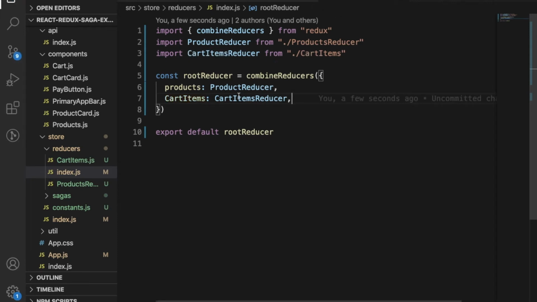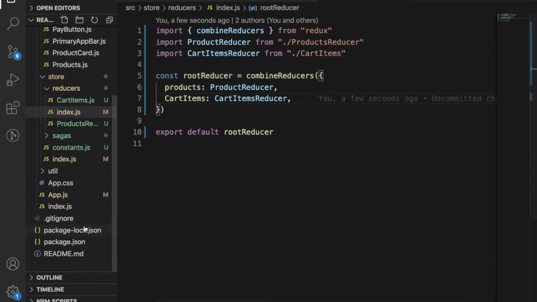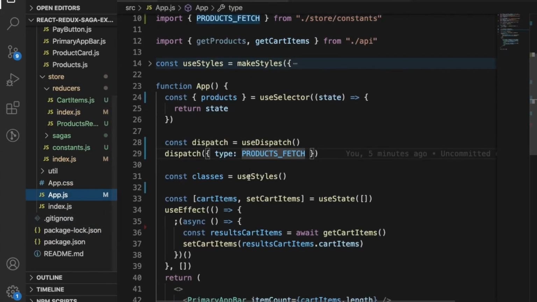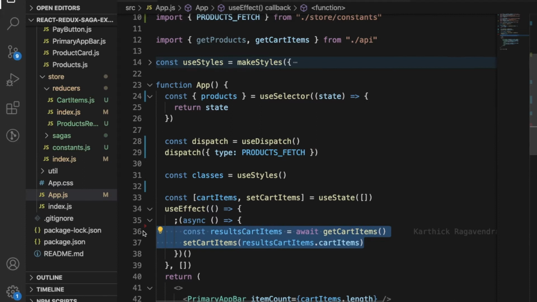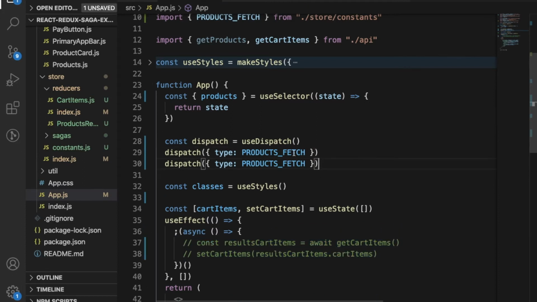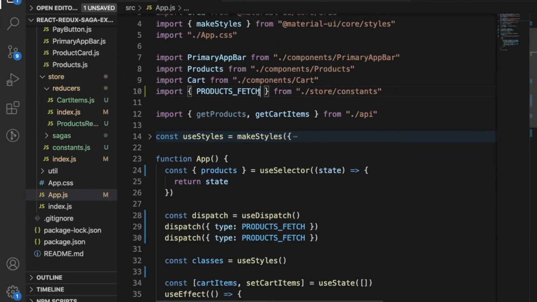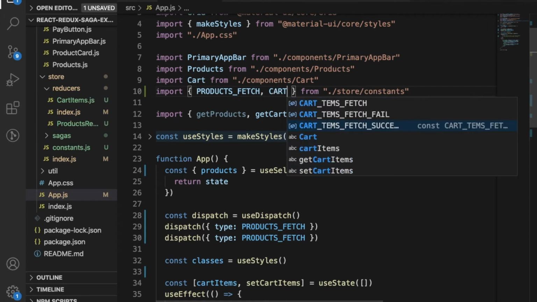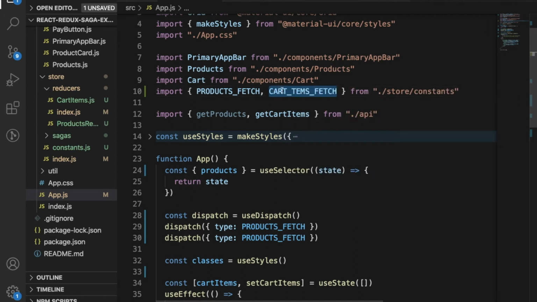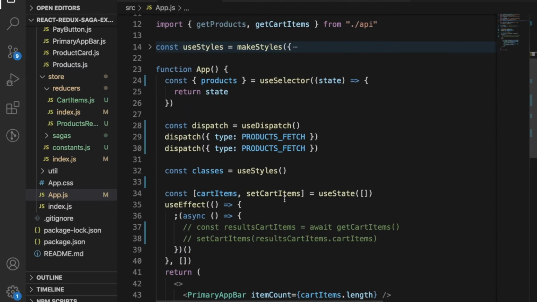So the second time, as you can see, it's a lot simpler. When we have the setup ready, it's very simple to keep adding this stuff. I think we are good. Let's go ahead and comment the other two lines. Let's dispatch this time. Let's do the cart items fetch. So I just commented it, and let's comment this also.